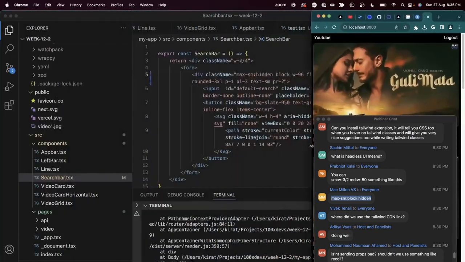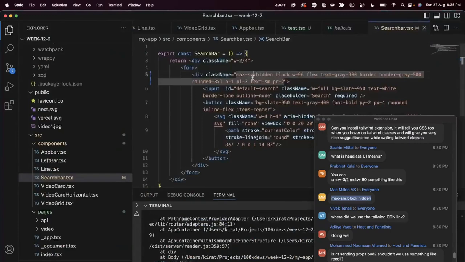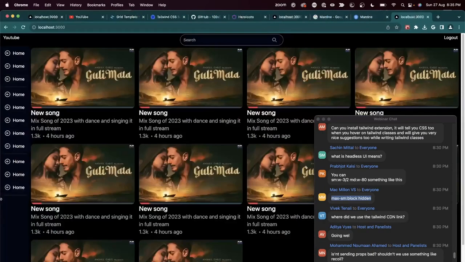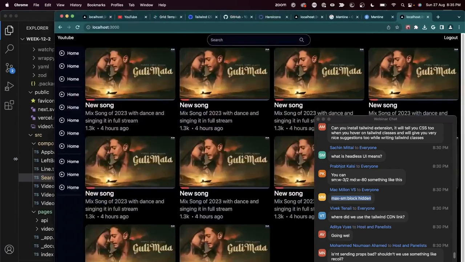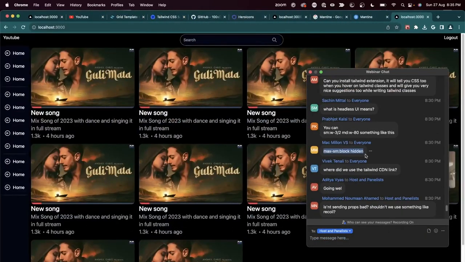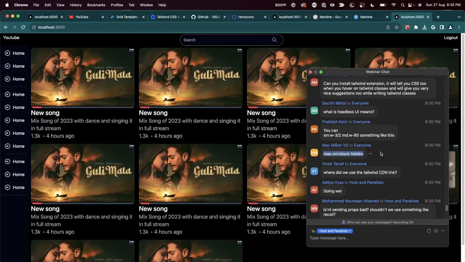Makes sense. That's cool. So yeah, max-sm hidden, which means until sm it should be hidden and then block. All right, that makes a lot of sense. Cool, sir. Good one. No bounty though. Your answer was slightly incorrect. Even if it wasn't, there would have been a bounty. I'm running out of money here.